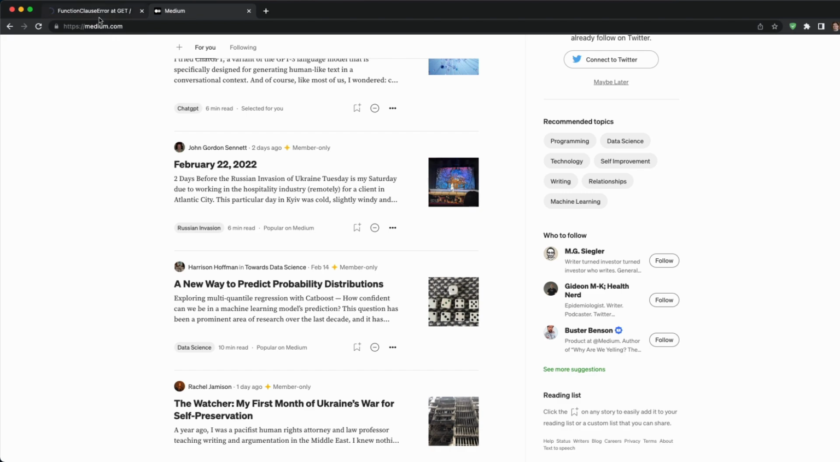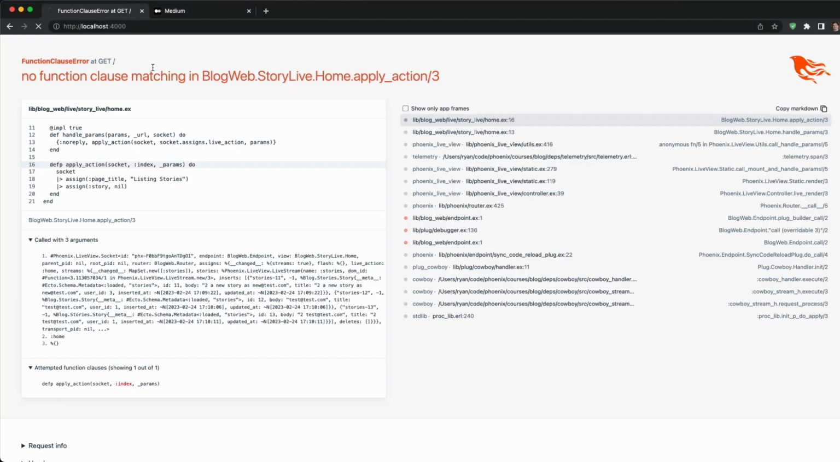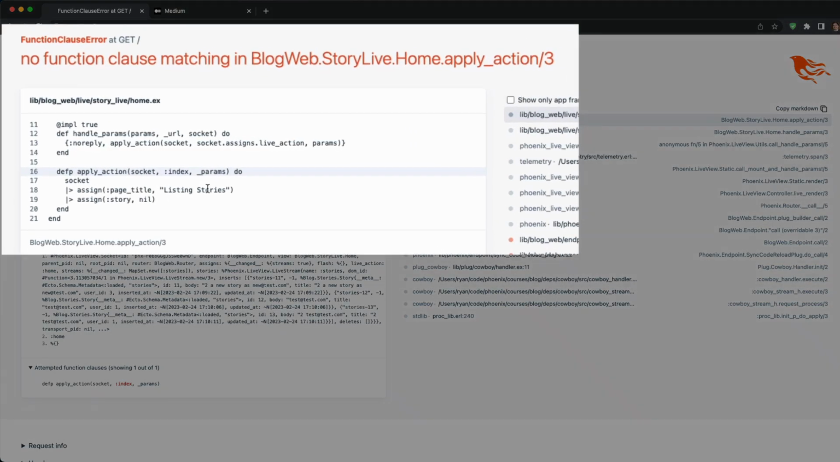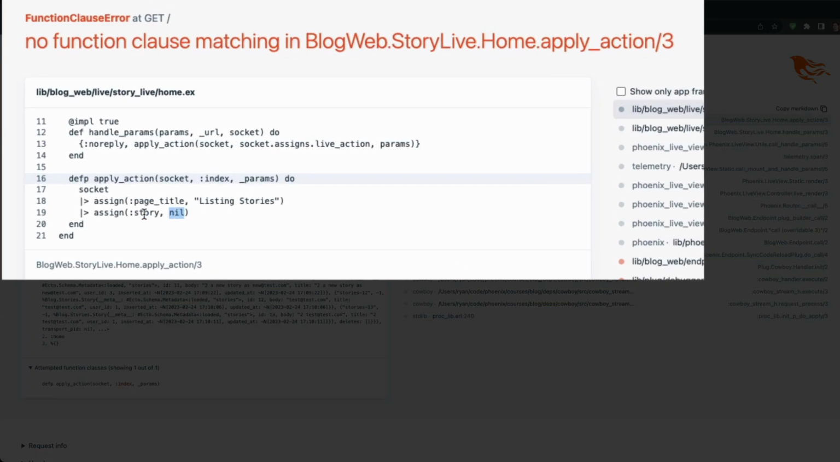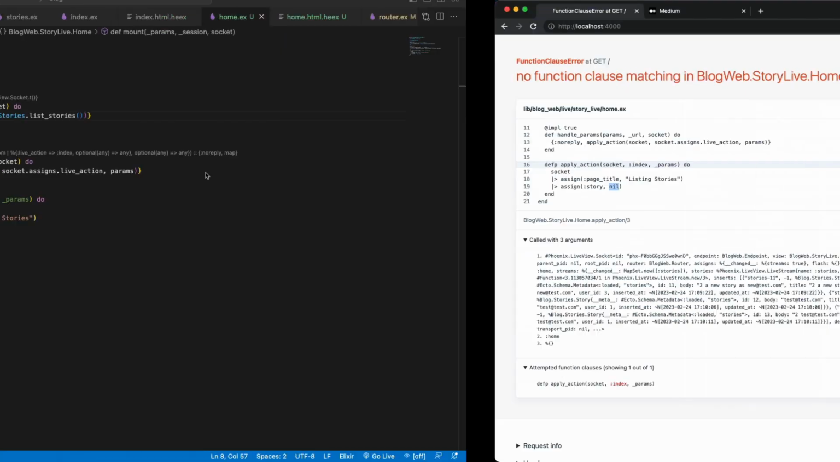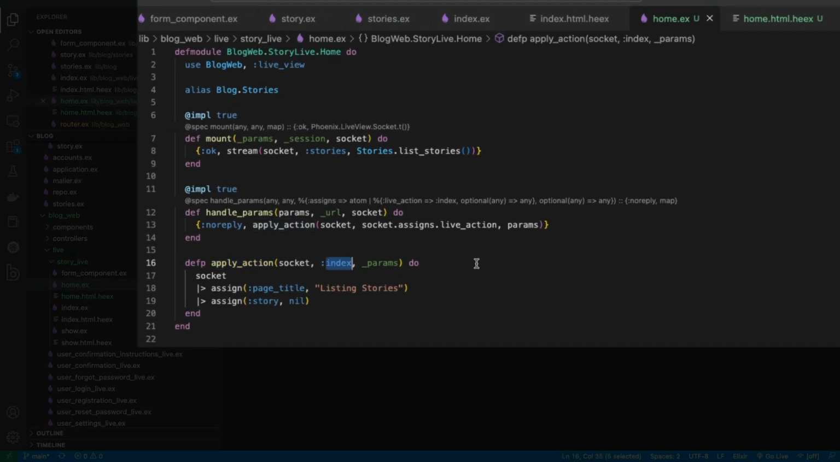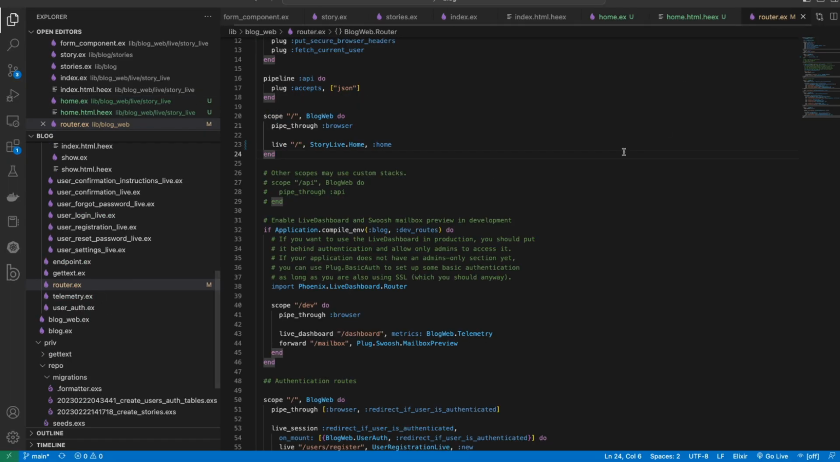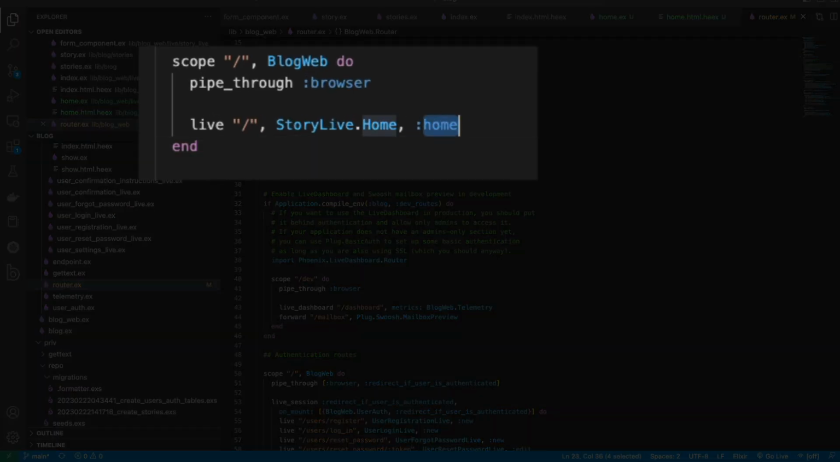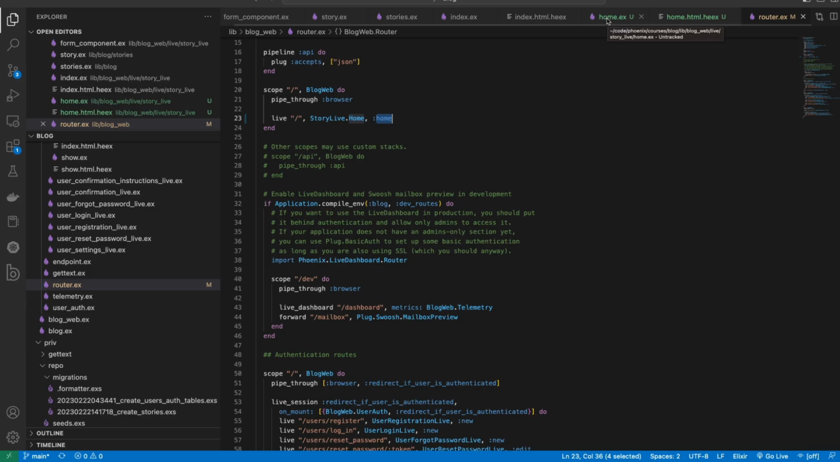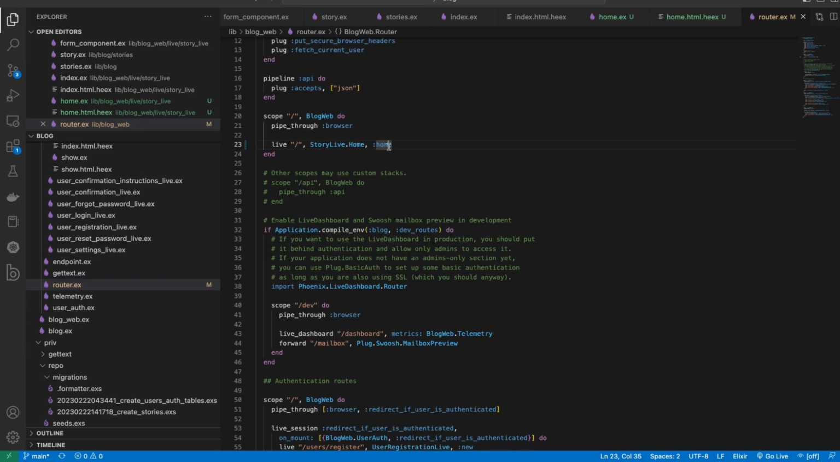Now if we come back to our home page, let's see what kind of error we get. Apply action. Okay, it's trying to list the stories, and it's trying to assign stories empty. So it is trying to apply the action of index, and if we look at our router, it is currently pointing to the home action. So we have two options. We could change this in our router to point to the index.